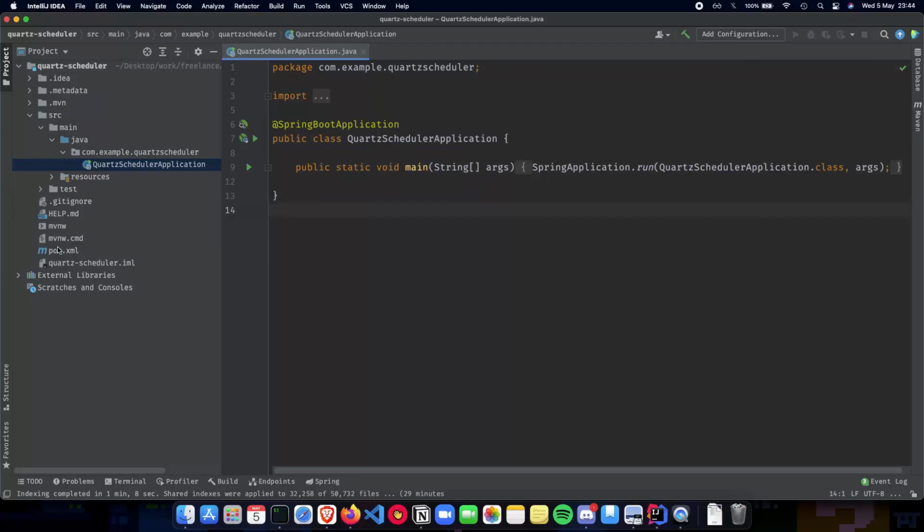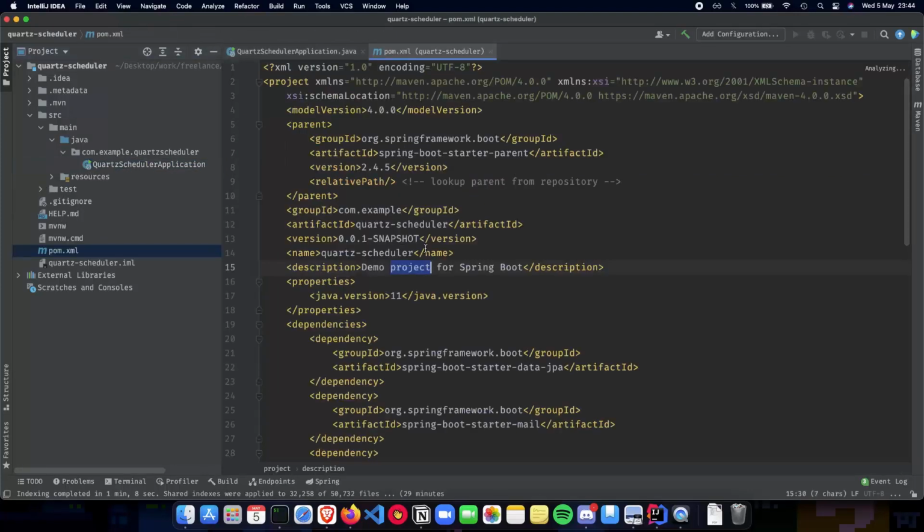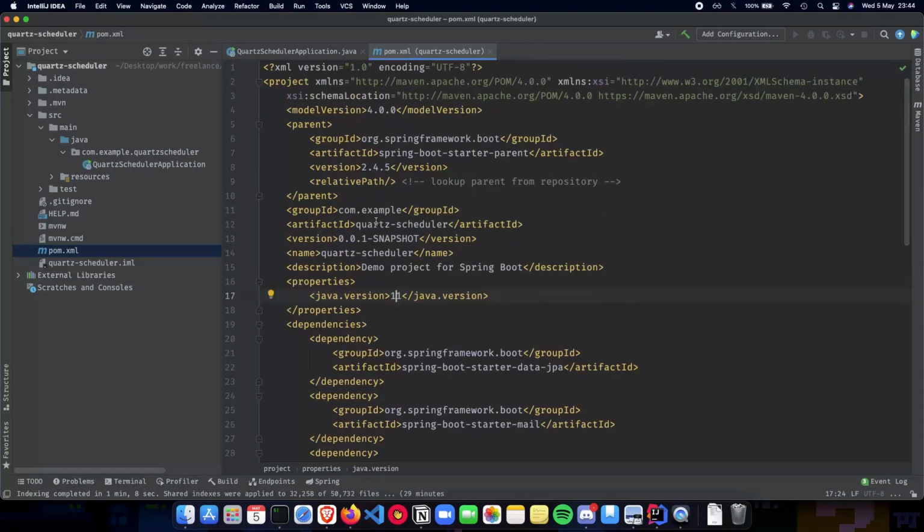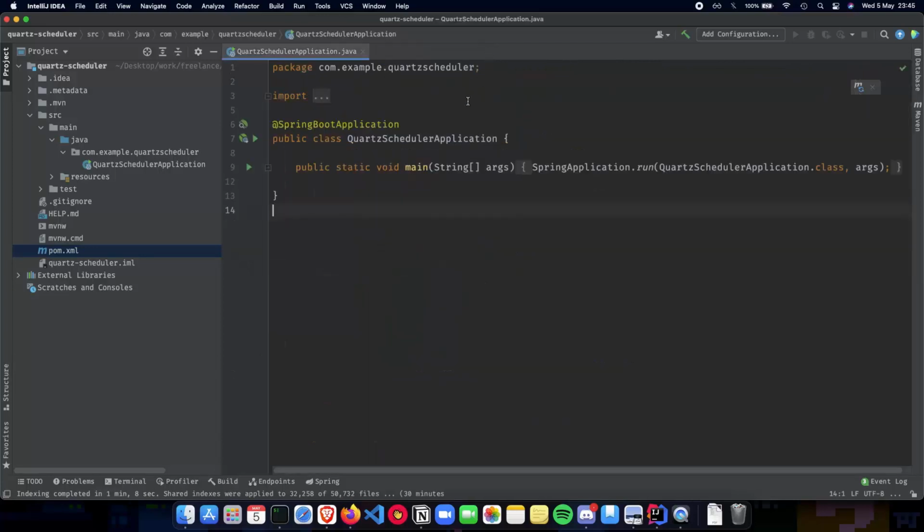Next, we have our pom.xml, and here we have the dependencies that we need. So we have our JPA, we have our mail, Quartz, and web. Give it a good description: Quartz scheduler or email scheduler. We can add an email scheduler using Quartz, and you have a very simple project ready to make your first scheduler using Quartz.